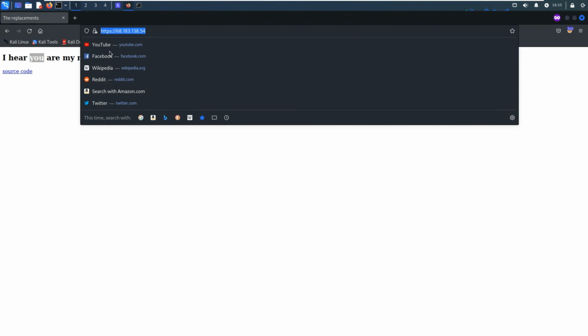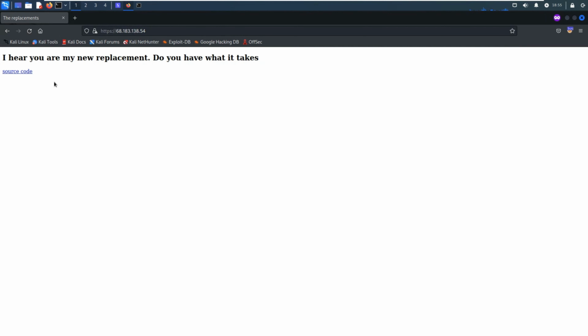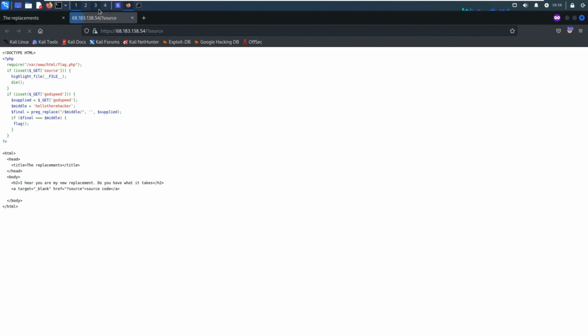Let's open up the site using our web browser. Then as you can see, it says here you are my new replacement. Do you have what it takes? And we have been given access to the source code. If I click the source code link, you'll see that it opens up the source code for that specific web page. So what we're going to be doing is performing static code analysis, try to identify exactly where the vulnerability occurs, then from there exploit it to get the flag on the box.